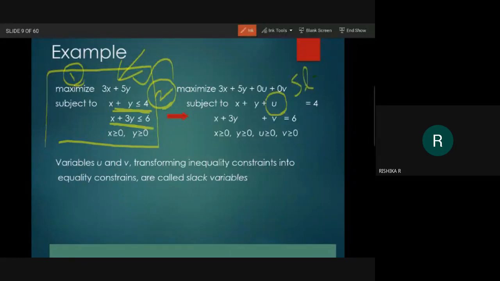So with the help of the slack variable, we can convert the inequality into an equation constraint, and that can be treated as a linear constraint. We are adding a slack variable u here. After adding this u, you can replace the less than or equal to sign with the equal to sign. So the same constraint can be written like this: x plus y plus u equal to 4.